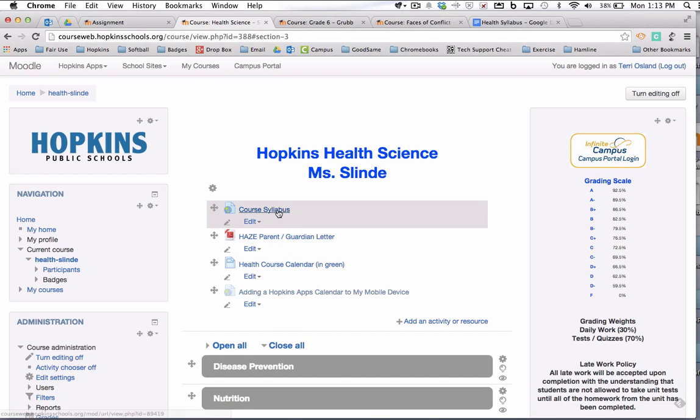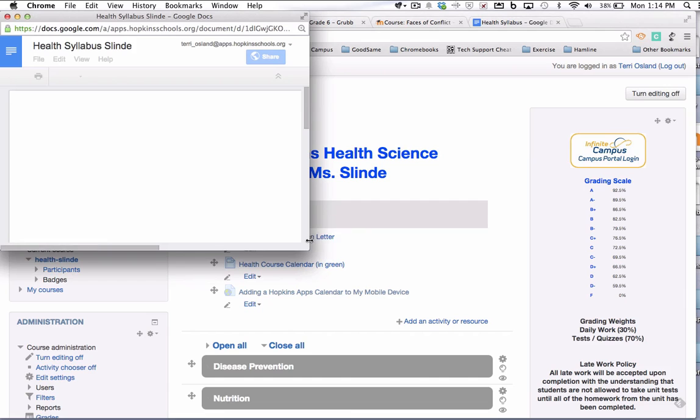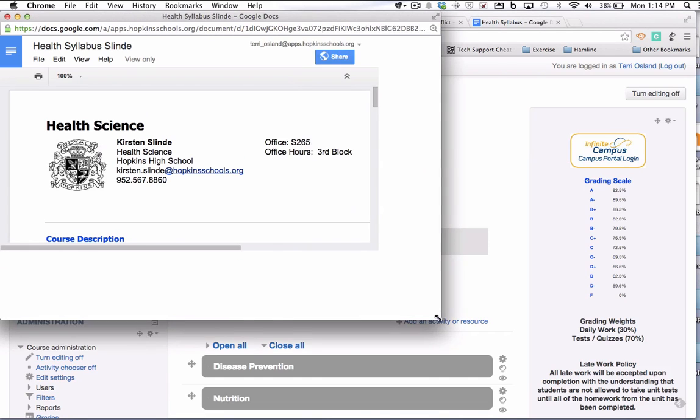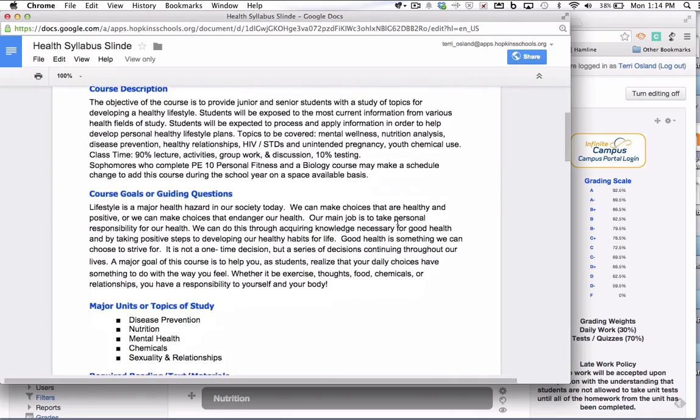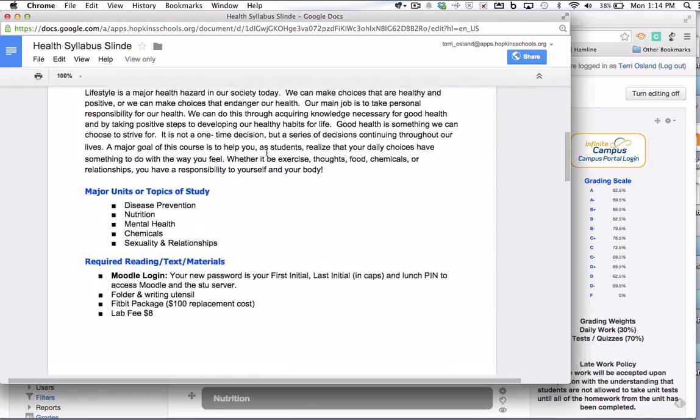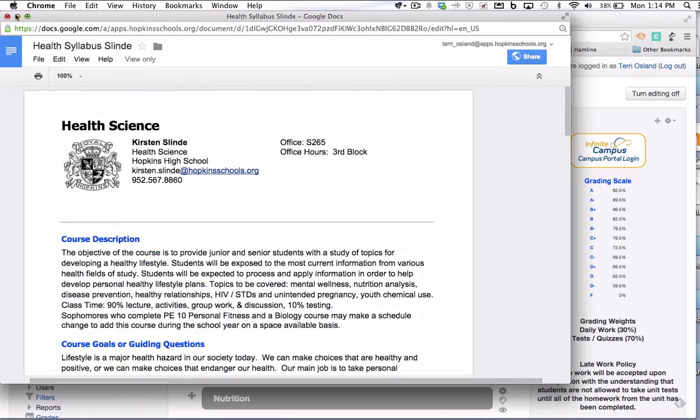At the high school, we have a syllabus template in Google Documents. Our teachers make a copy of that so that they all look relatively similar. So here's an example at the top of Mrs. Slindy's page of a link to her syllabus, which is in a Google document. She had it open up in a pop-up window instead of a new tab. So that is a Google document, and it acts as the syllabus for her health science class.